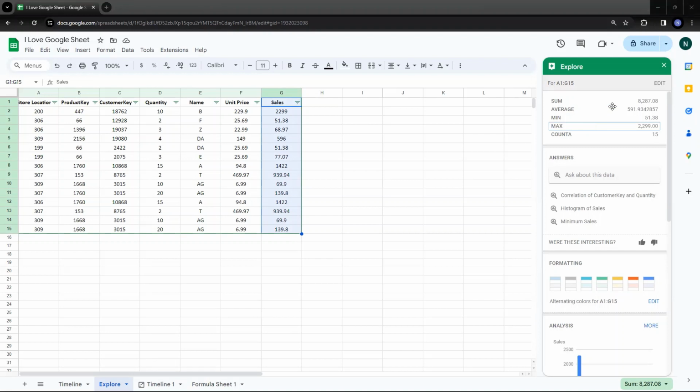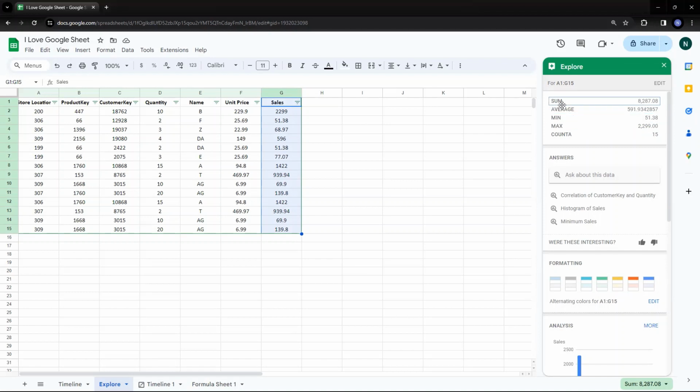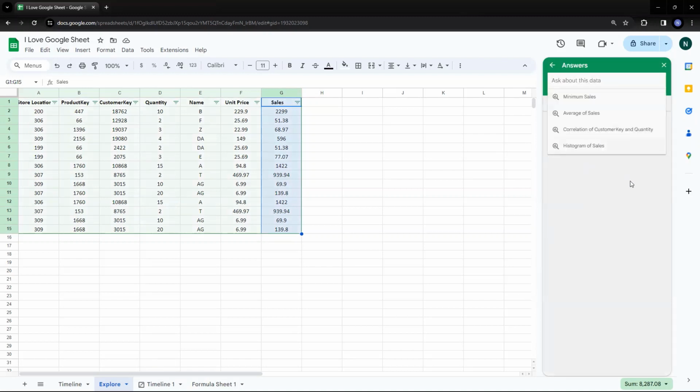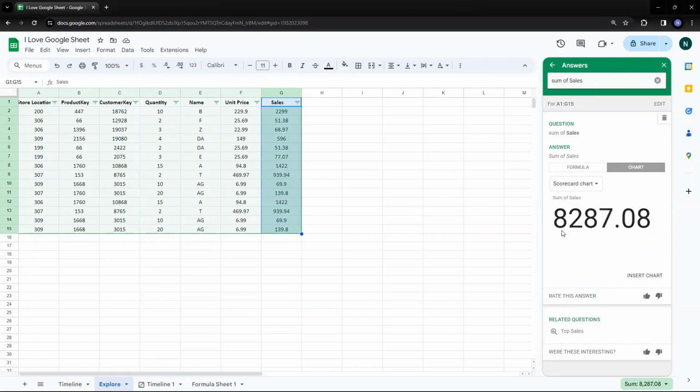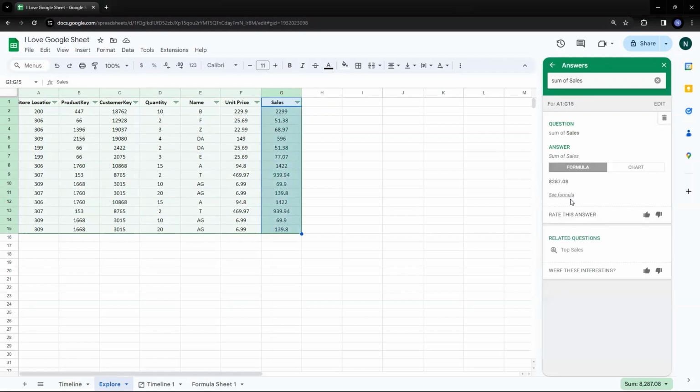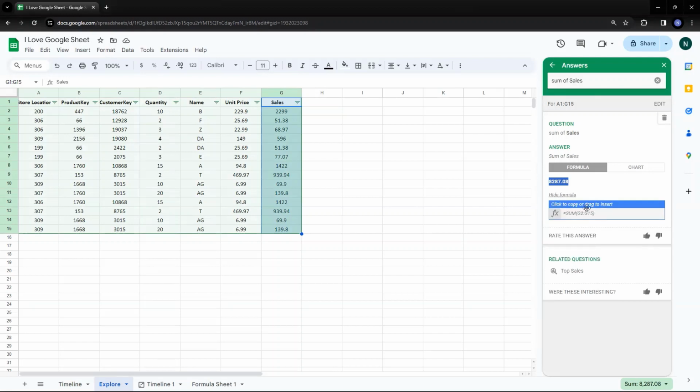So suppose I want to get the formula of sum of sales. I click on it. I can say sum of sales. Press enter. As soon as I put sum of sales, you'll get two things, the formula and the chart. If you go to chart, it will give me just the number, that is the scorecard chart. If I go to the formula, it will give me the total of the sales. And if I want to see the formulas, I'll click on see formula. Here is the formula.